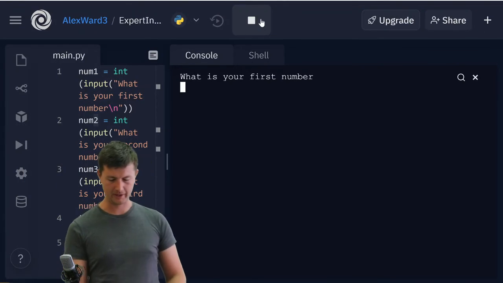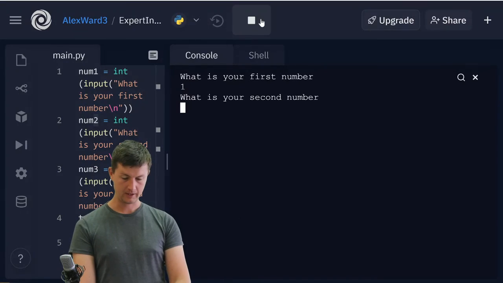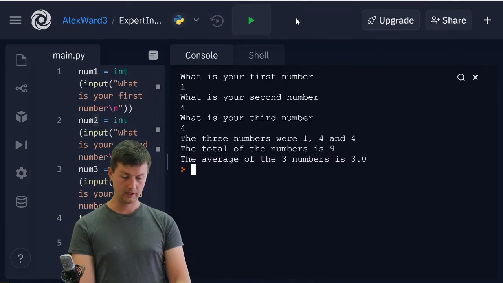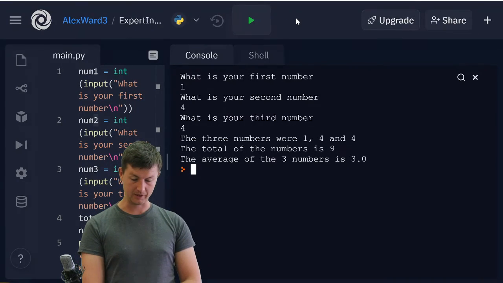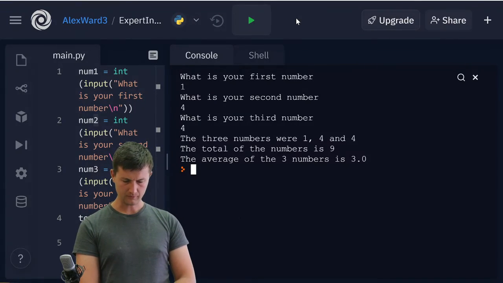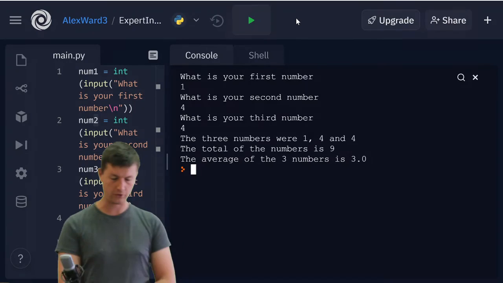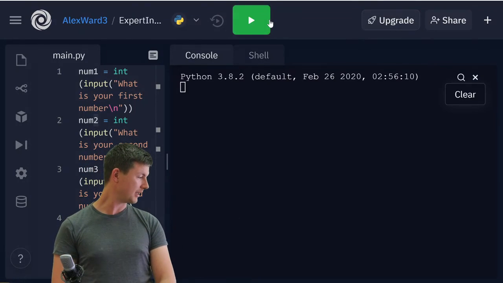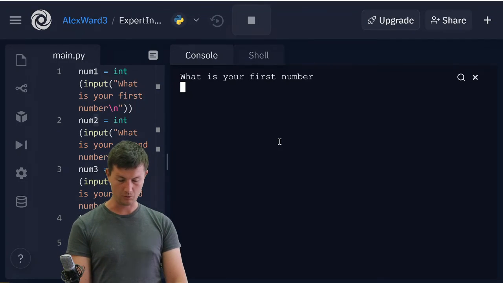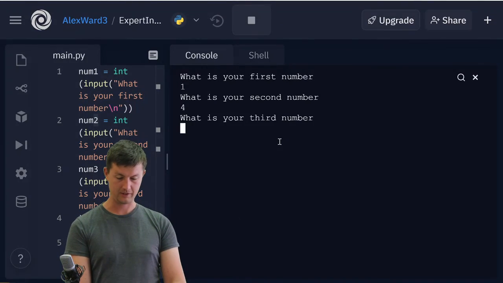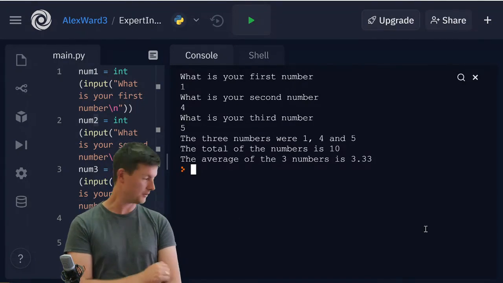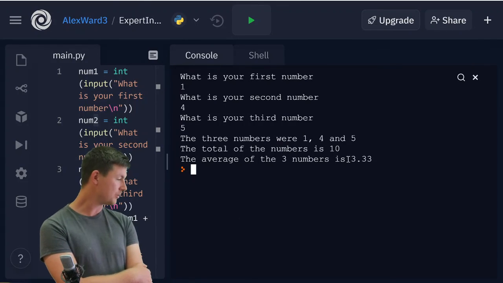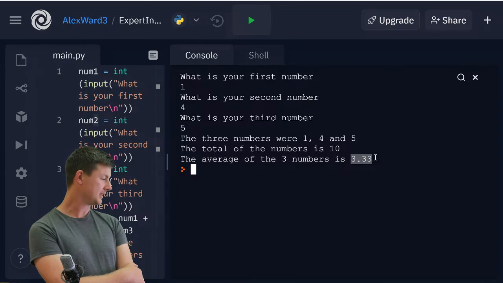What is your first number? Let's make it 1. What is my second number? Let's make it 4, and let's make it 4. The total of your numbers is 9. Average of your 3 numbers is 3. That was a little bit silly for me to pick those numbers. What I wanted to pick actually was 1, 4, and 5. There we go, so that I can show it rounding to 2 decimal places.